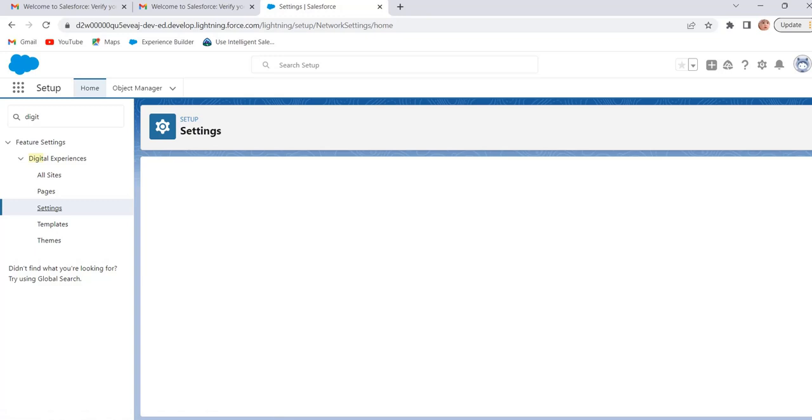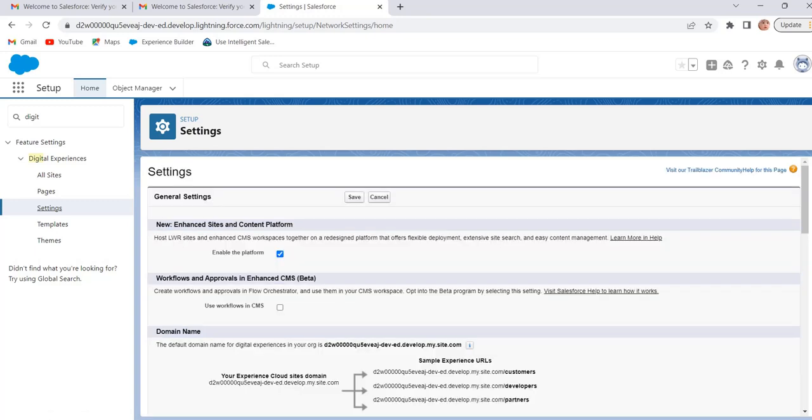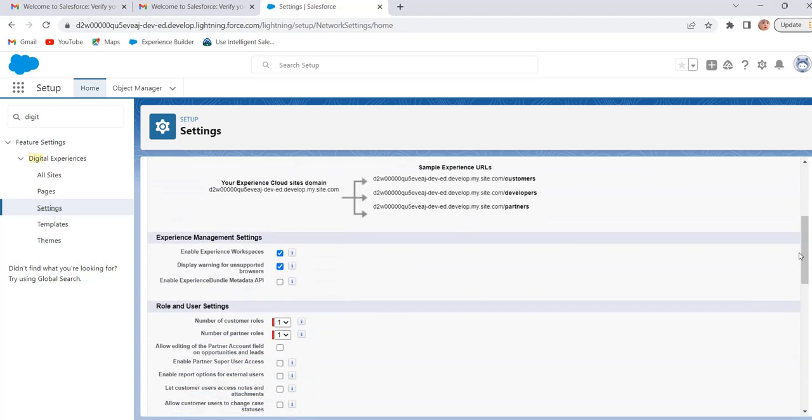Under experience management settings, we have the enable experience workspaces option. By default, it is enabled. If we want, we can disable it. Now we will see how we can customize the site by using Experience Builder.